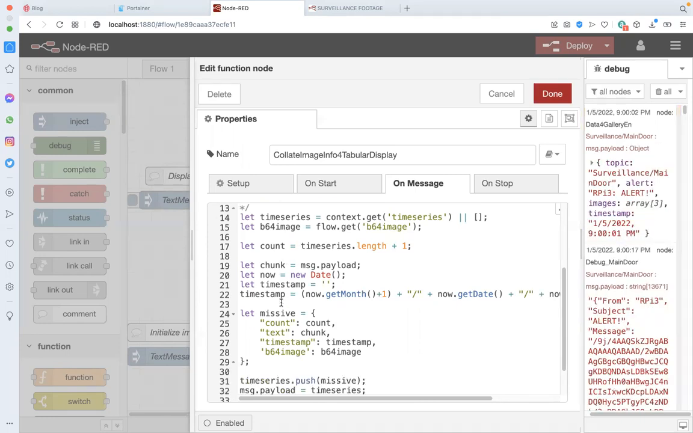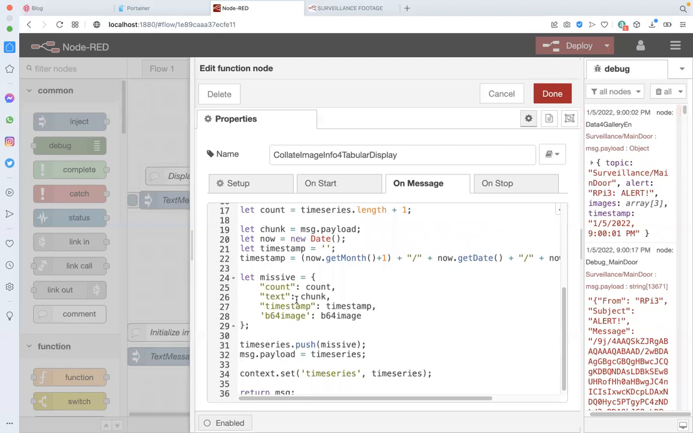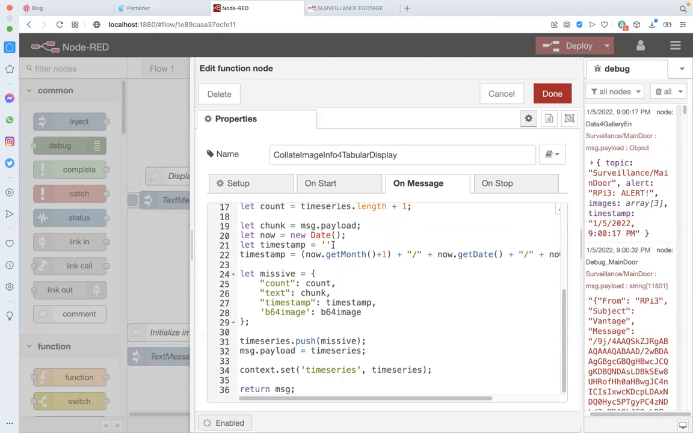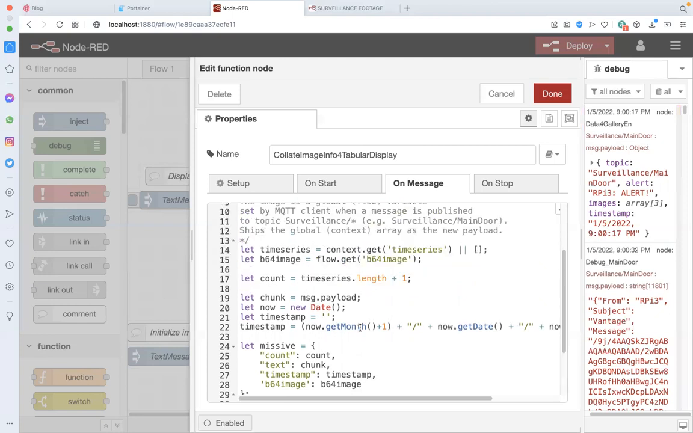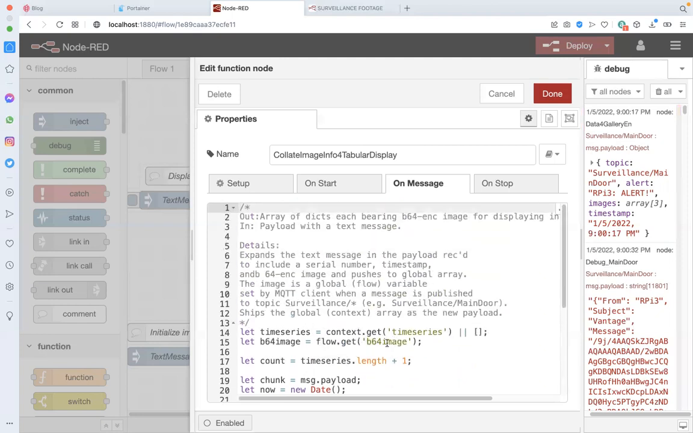And so in making the dictionary, in addition to the serial number, the text message, and the timestamp, we also include this base64 encoded image. So that is a change to the function node. Now, where is this base64 encoded image being set? Where is it coming into the picture? This is a flow.get, which is how we access the image, like context.get is how we access the time series.